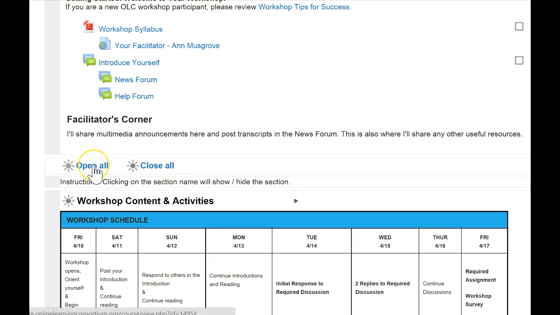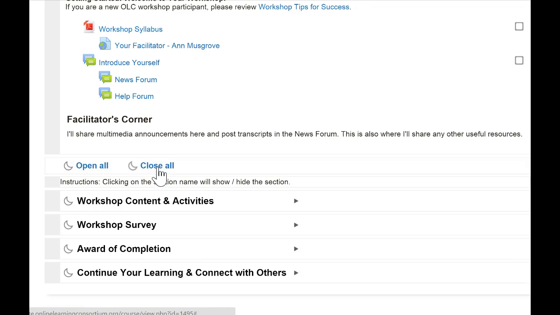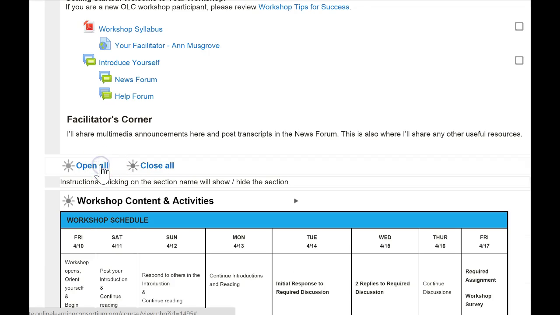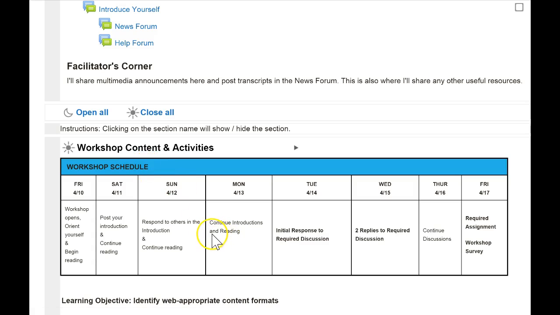Here are two Moodle buttons, one that opens everything up in the course and one that closes up everything in the course. So you might want to do one or the other depending on how big the screen is that you're working on. Here's a pacing guide for the workshop content and activities.